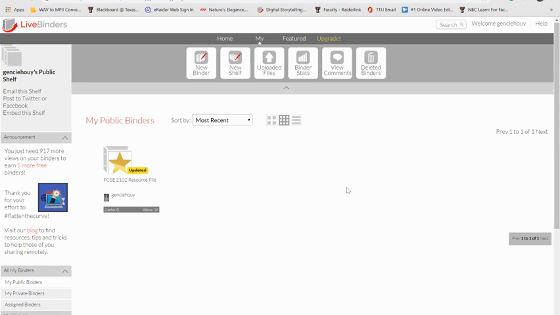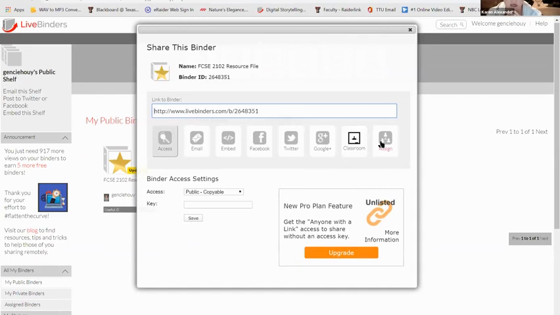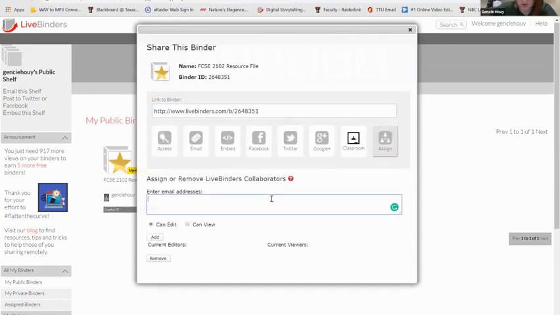So that way nobody else could go into anybody else's binders and do anything in those binders except their own. And Jinsey, can you show that again? So just go under, and then it's under options, share this LiveBinder, and then go to assign. So you could enter them.